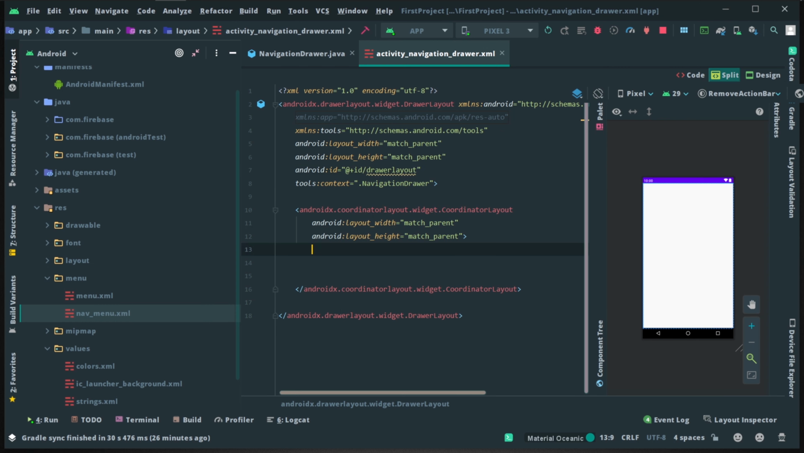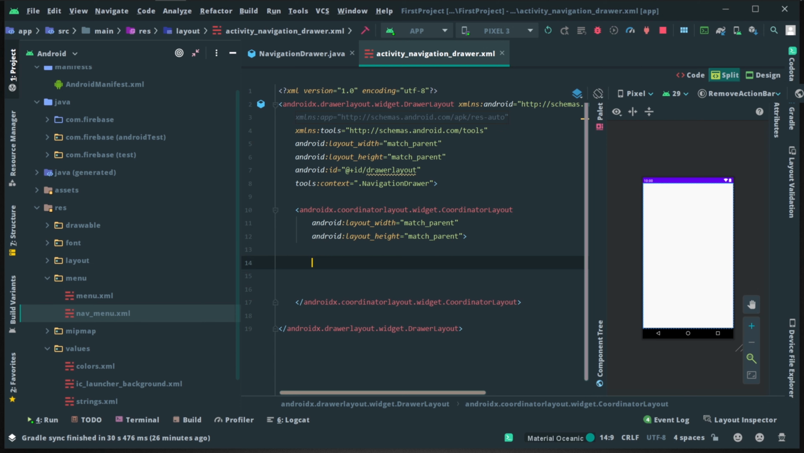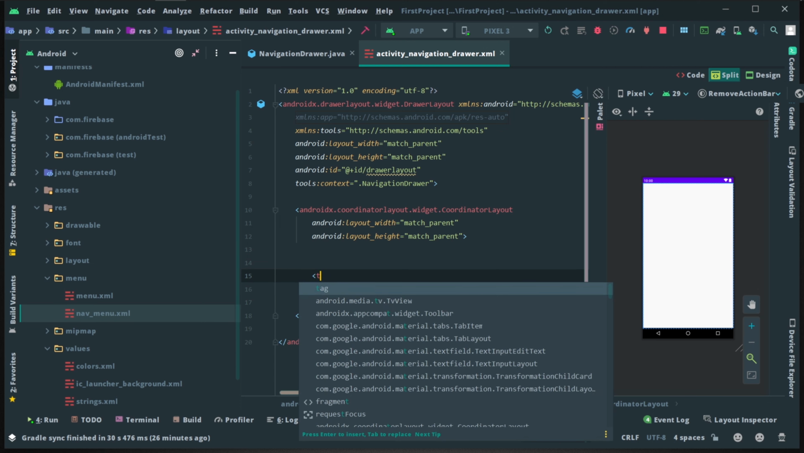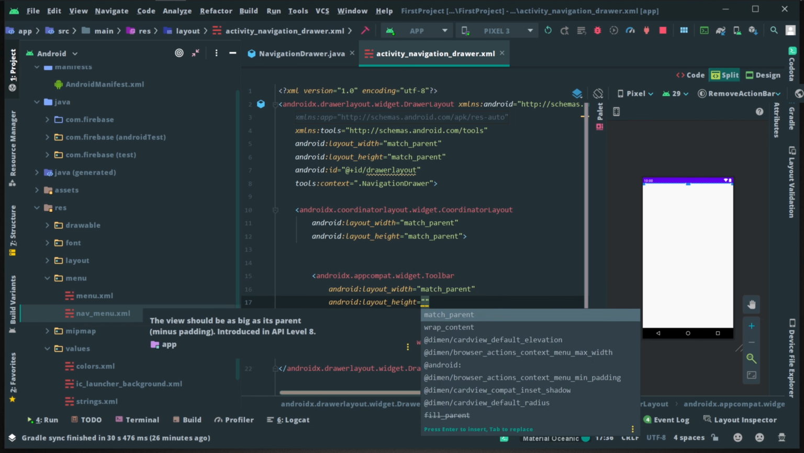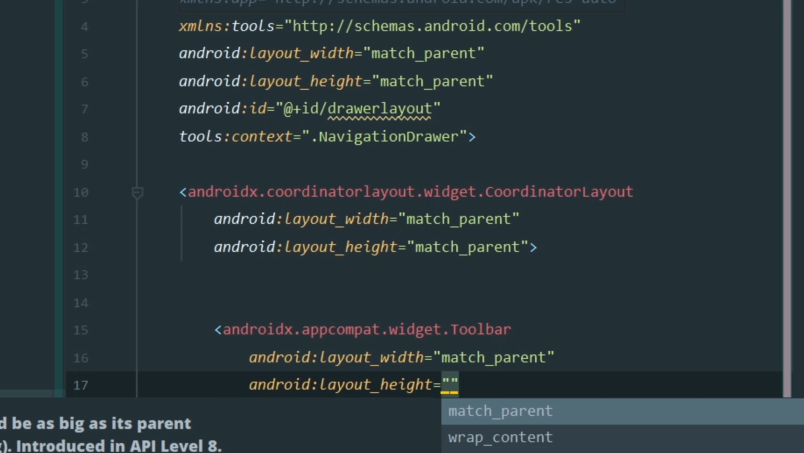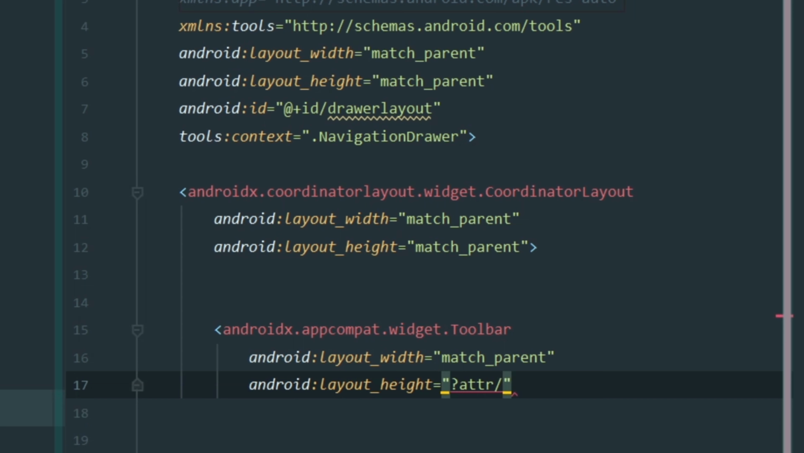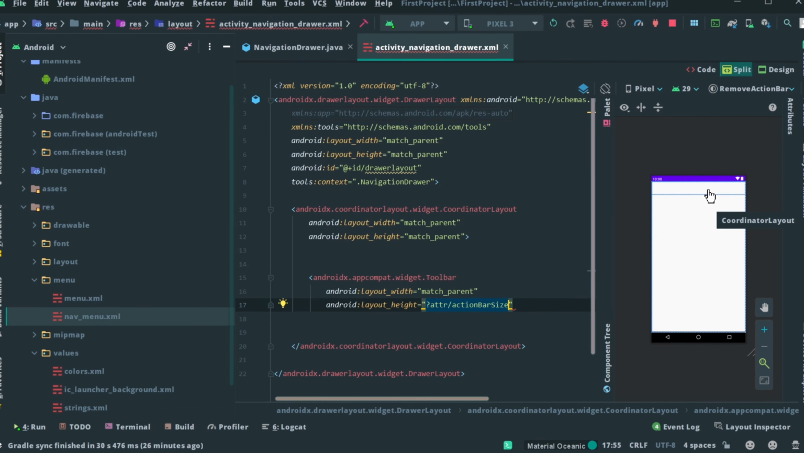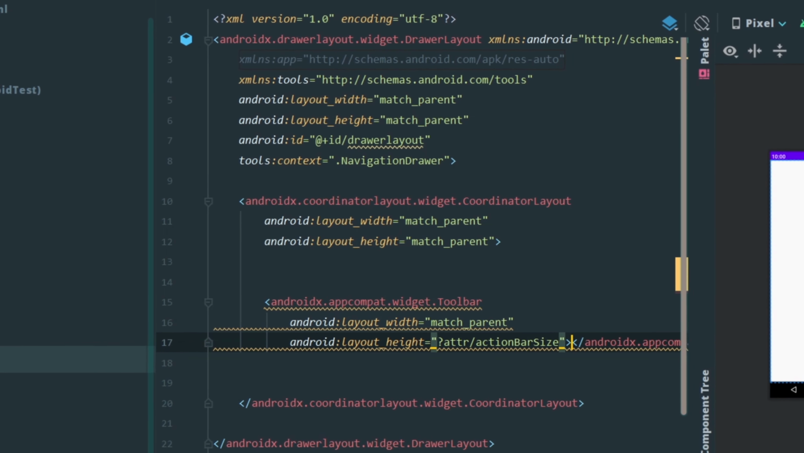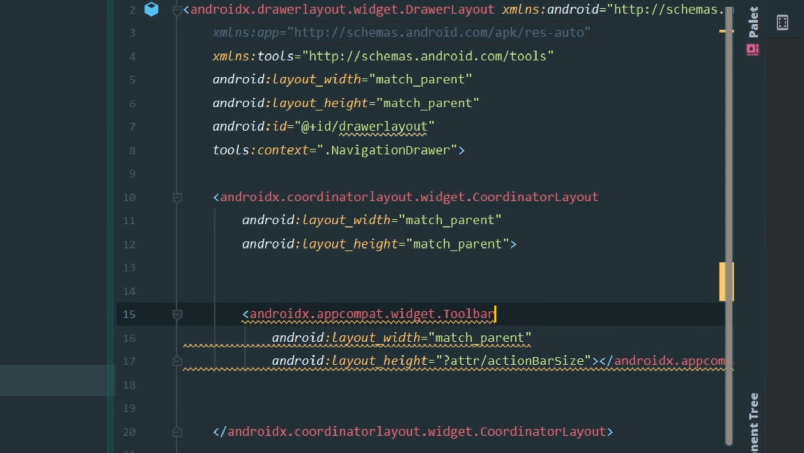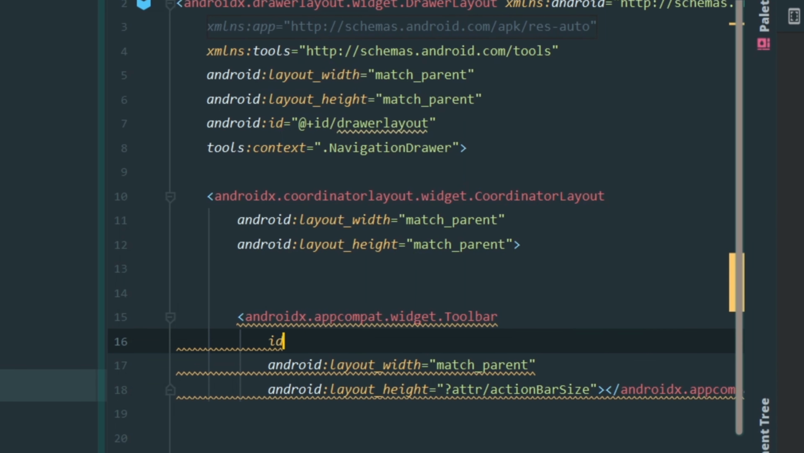The next thing is we need to create a toolbar, right? We need to create it inside this, and set the width to match parent, and set the height exactly to the action bar size. For that, type question mark slash attr, and in this type action bar size. Now we can see we got exactly the size of the action bar. If you want to change this color, just do this. First of all, give it an ID.